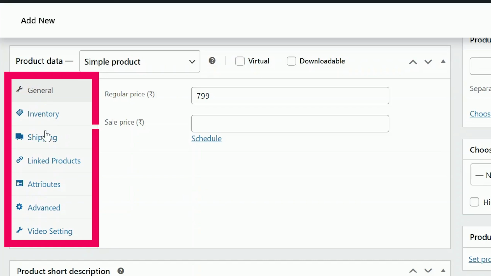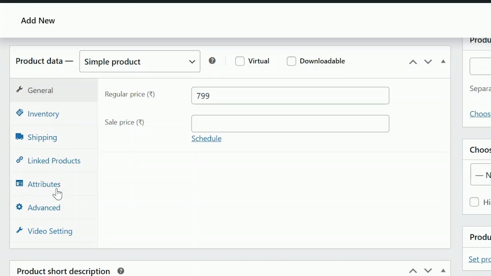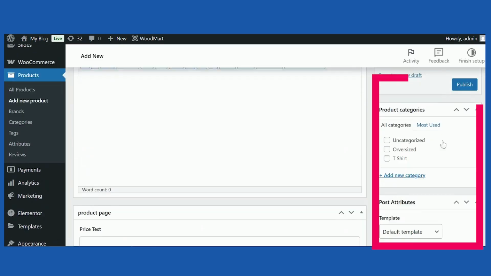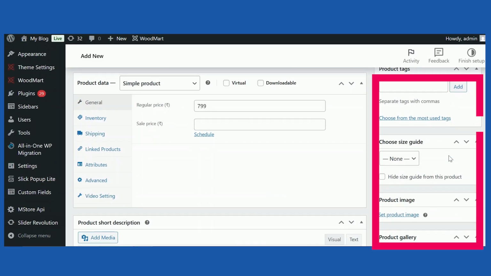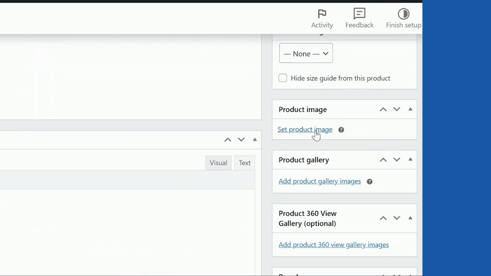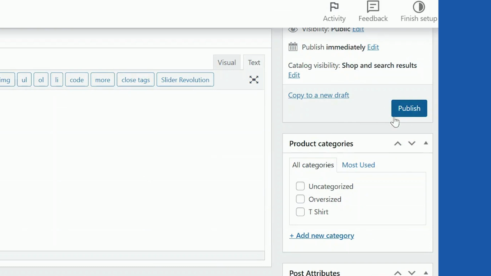There are all the options you can add. For example, you can add the inventory, linked products, and attributes such as sizes. On the right there is an option to add the images. See, here you can add product images, and here you can add the variation images which would be shown in the gallery. After clicking on publish, your product would be saved on your website.